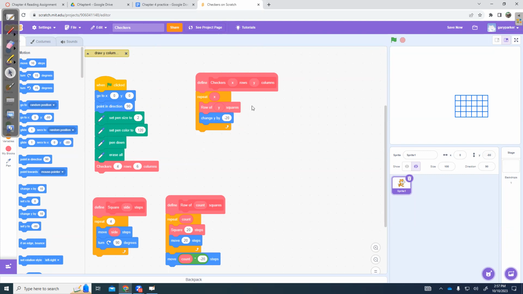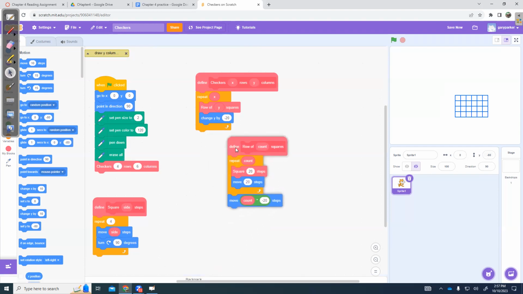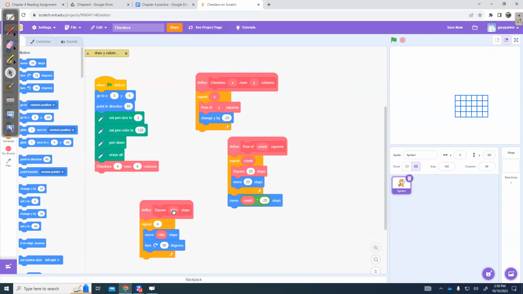What does row of Y squares do? That's over here. It's row of count squares, it repeats count times. What's count here? Well, let's see. Row of Y squares, row of count squares. So whatever Y is here is what count becomes here. Then it takes that number, sticks it in for the repeat, and calls square. What's square? That's over here. Square needs side steps, and it's always going to repeat 4 times: move side steps, turn 90 degrees.